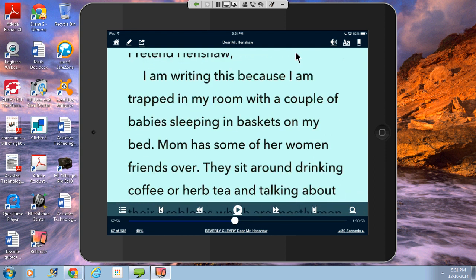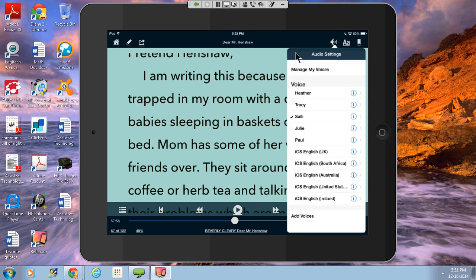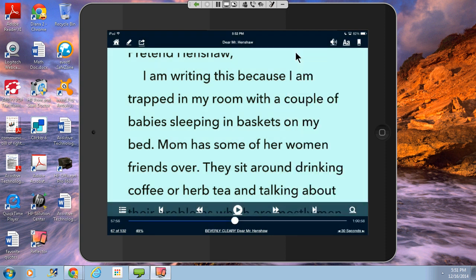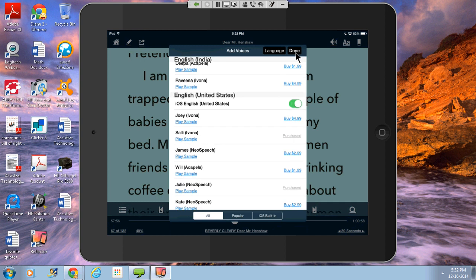The top right, what looks like a speaker, this is your speaking rate and your speech options. So you can see at the top I could make the voice faster or slower. It comes with Heather for free, but what is wonderful about Voice Dream Reader is at the bottom of this menu you can add voices. And there are so many voices to choose from. Male, female, adult, student voices, child voices, voices with accents if you have English language learners, and they're really nice natural sounding voices that are available.